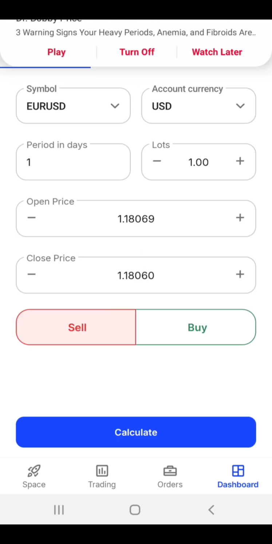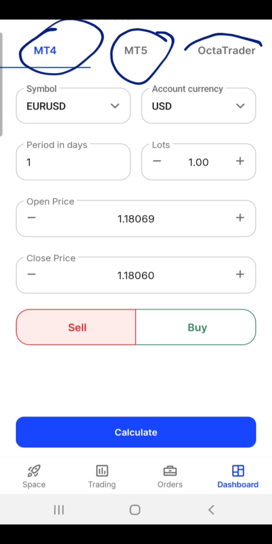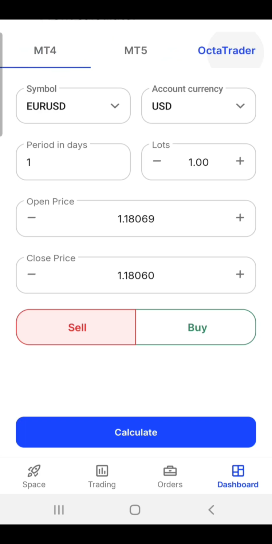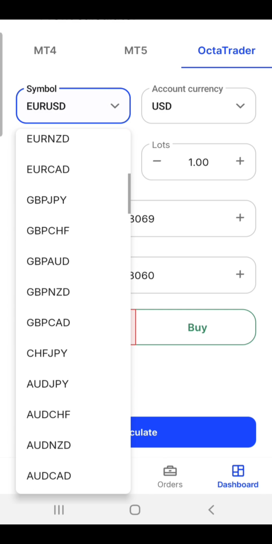Now here on the profit calculator is asking you, do you want to place this trade on MT4, or MT5, or OctaTrader? So I'll say I want to place it on OctaTrader. I'm trading Euro USD. If it is not Euro USD, it asks you what do you want to trade. You change to what you want to trade. You see now that I click this particular arrow, it gives me access that I can choose any other asset I want to trade.